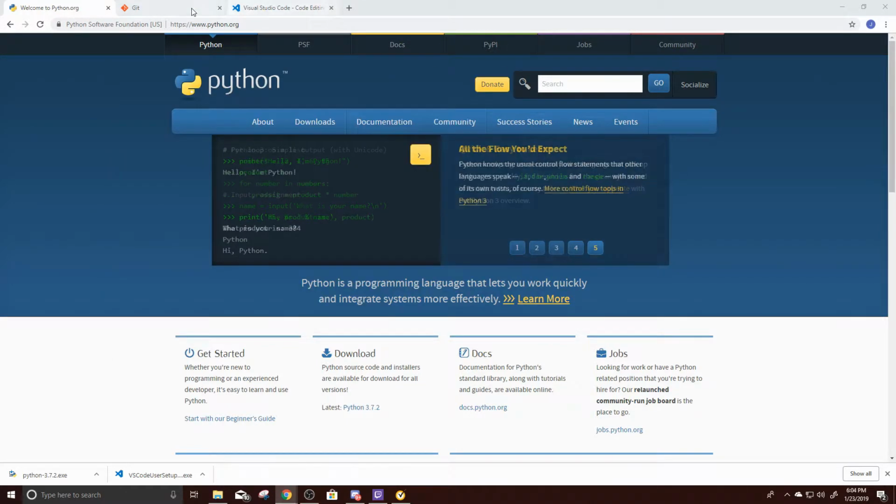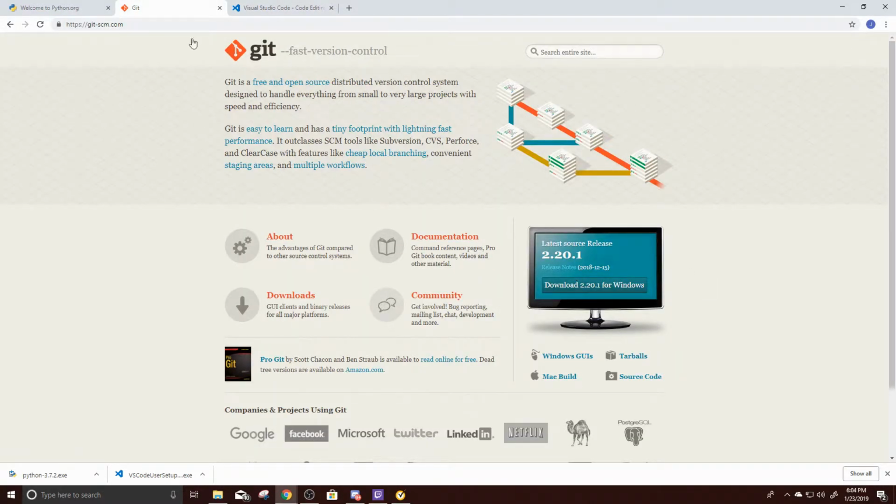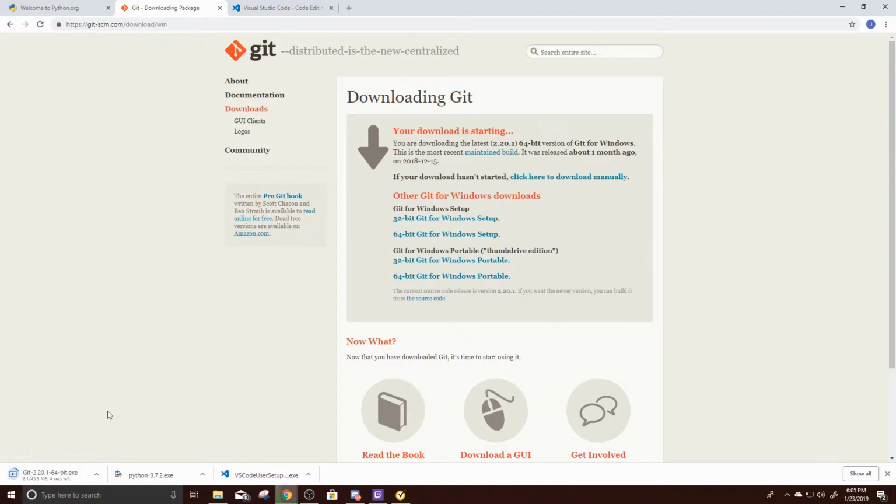Okay, moving on to the next one, we're going to Git. When you get to git-scm.com, you can download for Windows. Again, you can also download for Mac. It comes with Mac, so you don't have to do anything if you already have a Mac. But if you want the newest version and you haven't updated, or you don't know if you've updated it, go ahead and install this for Mac as well.